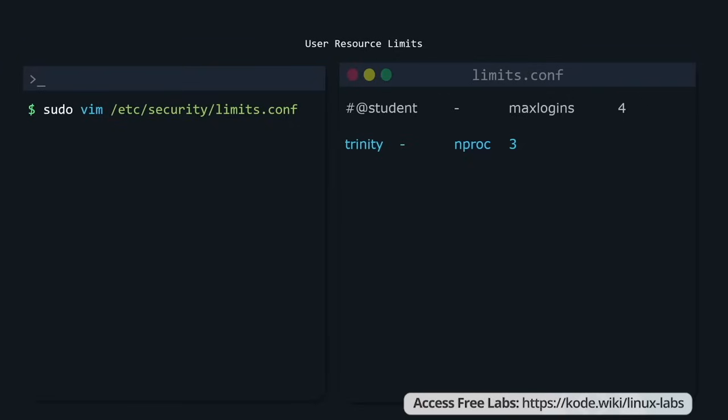The Vim editor might automatically add it when you press enter to add a new line here. So make sure to delete the preceding pound sign. Otherwise, the line would be commented and have no effect. Now, let's save our file and exit.